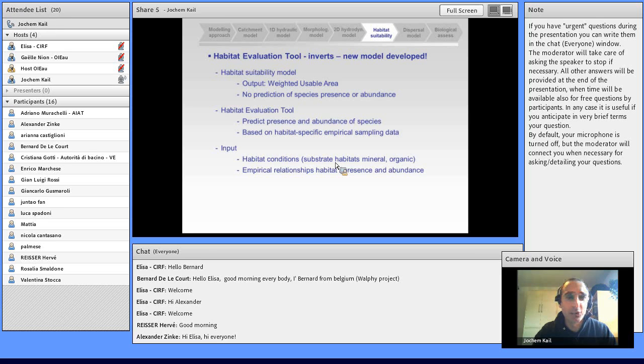With the habitat suitability models, you have weighted usable area as an output. So you know if the habitat is suitable for different species. However, you don't know how much weighted usable area a species needs to establish in the study reach. So you cannot really predict the presence and abundance of the species.